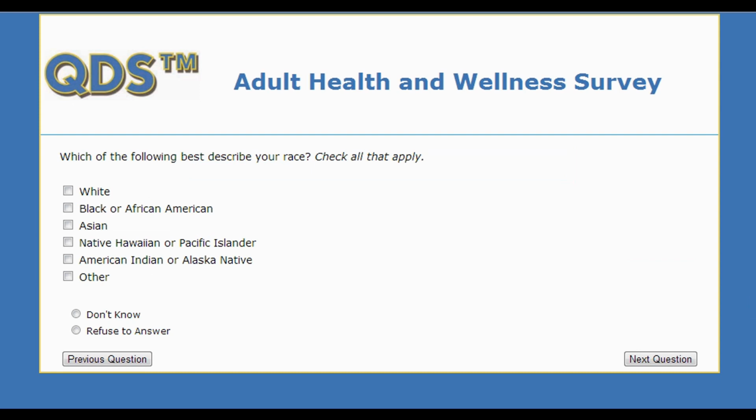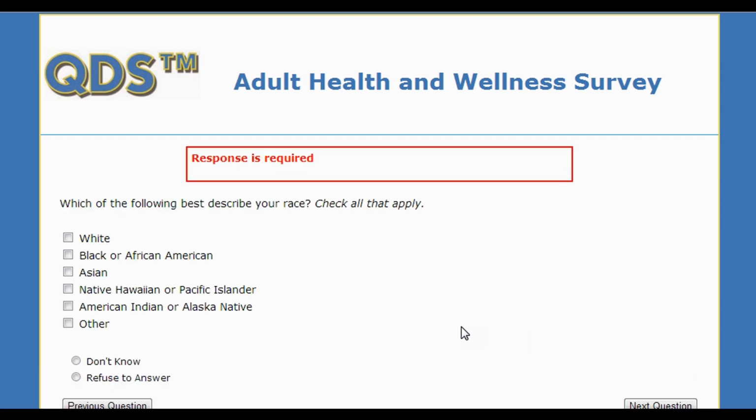The next screen shows a Check All That Apply type question. Which of the following best describe your race? If you try to proceed without any selections, you'll receive an error message, since we required in the Design Studio that at least one choice be selected. That option is specified on the Response Set tab, branching to disallow checking none. You'll see that you're able to select more than one box and then unselect as needed.